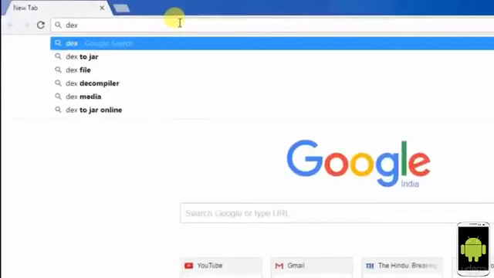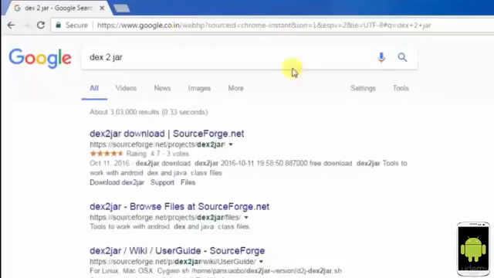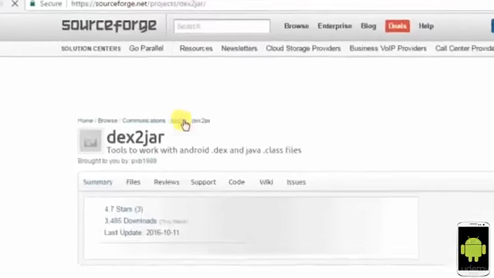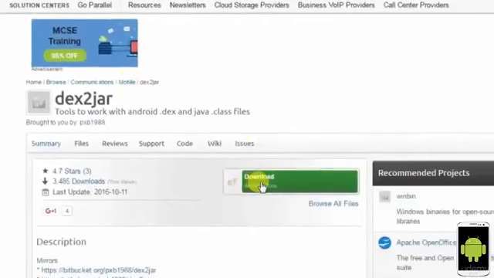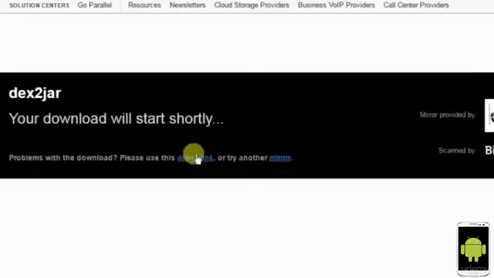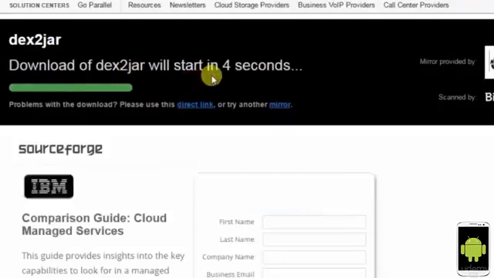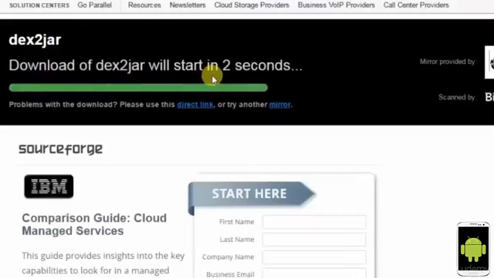First, we have to download Dex2jar. For that, I'll Google for Dex2jar. The first link is of SourceForge. It's better if you download it from SourceForge itself only. As I've already downloaded the Dex2jar file, I'll cancel it and unzip the Dex2jar file which I have already downloaded.